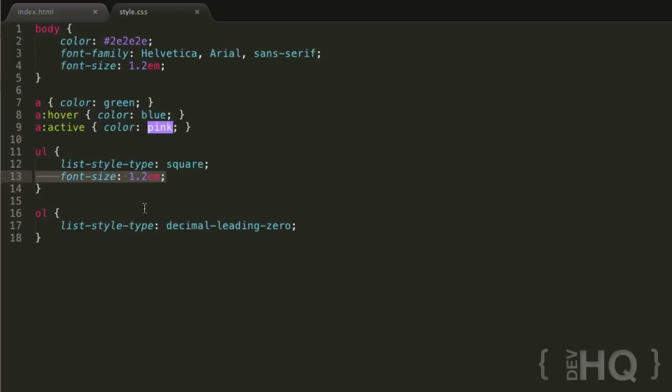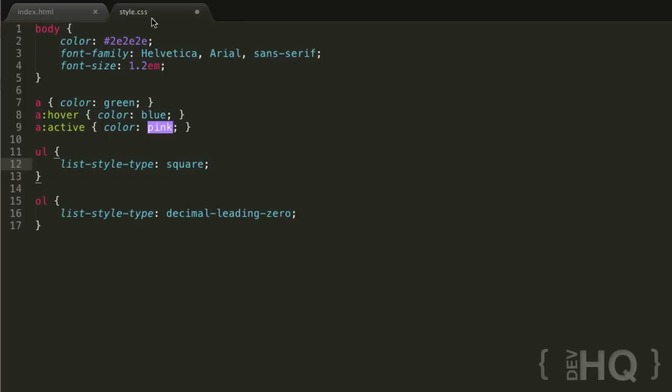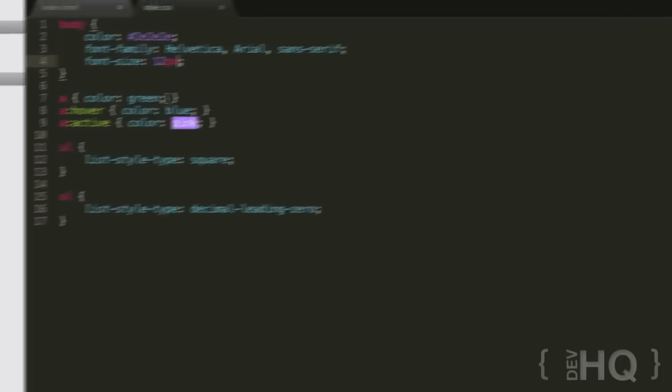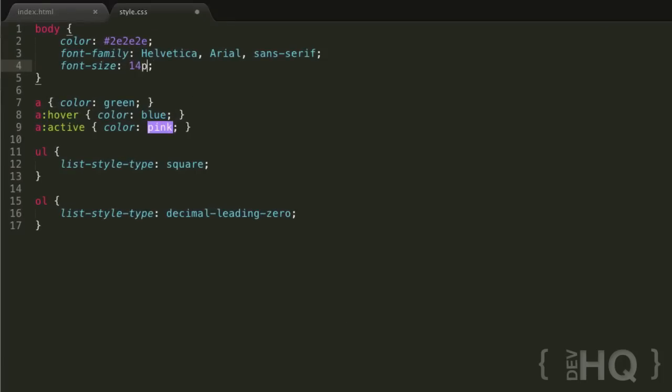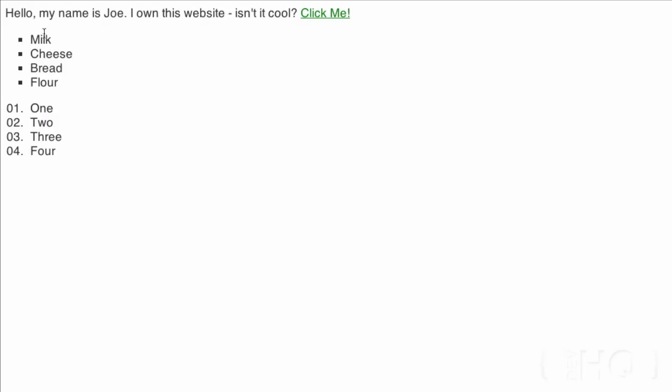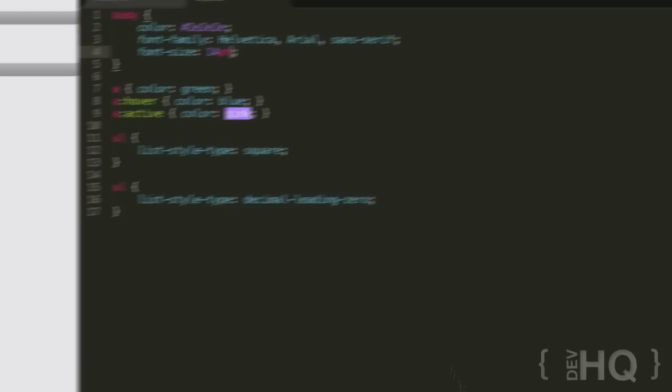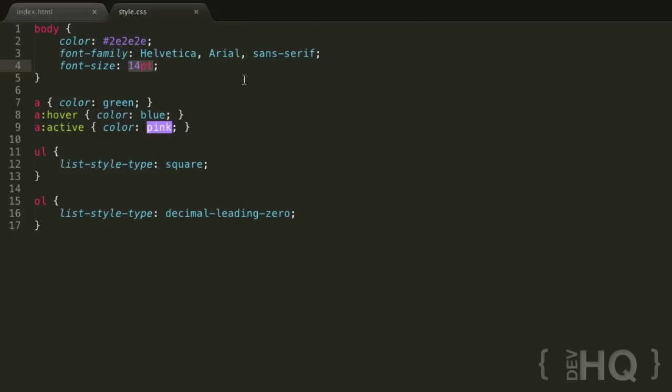At the time of recording, ems are kind of preferred. Pixels and points, so that's px and pt. We could do something like 12 pixels. Reload. There you go, pretty small pixel size font. Or I don't know, like 14 pt. Refresh and bam, kind of what you'd expect. Pixels, points, and ems are really the most common there, or rems are starting to come in, but I don't want to talk about those quite yet. And okay, let's move on.